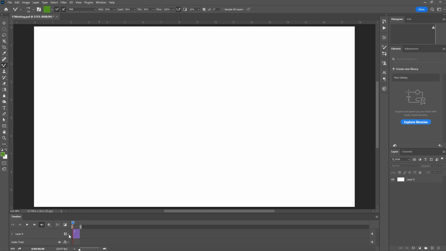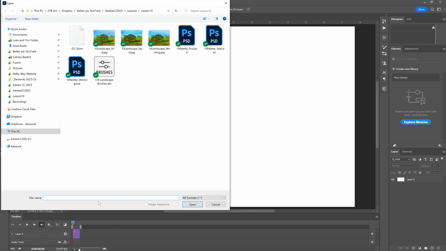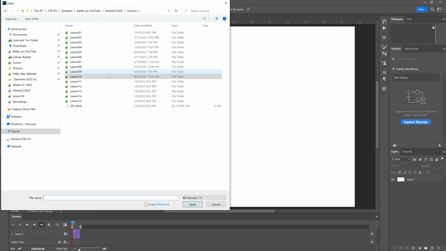Next, we're going to click the video menu. It looks like the little film reel on the layer track 0. And we're going to choose Add Media. We're going to go ahead and find Lesson 11.